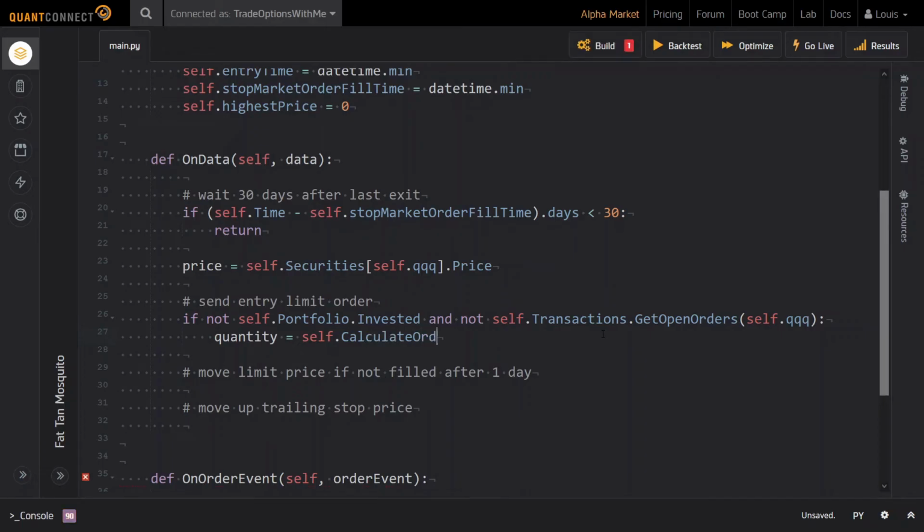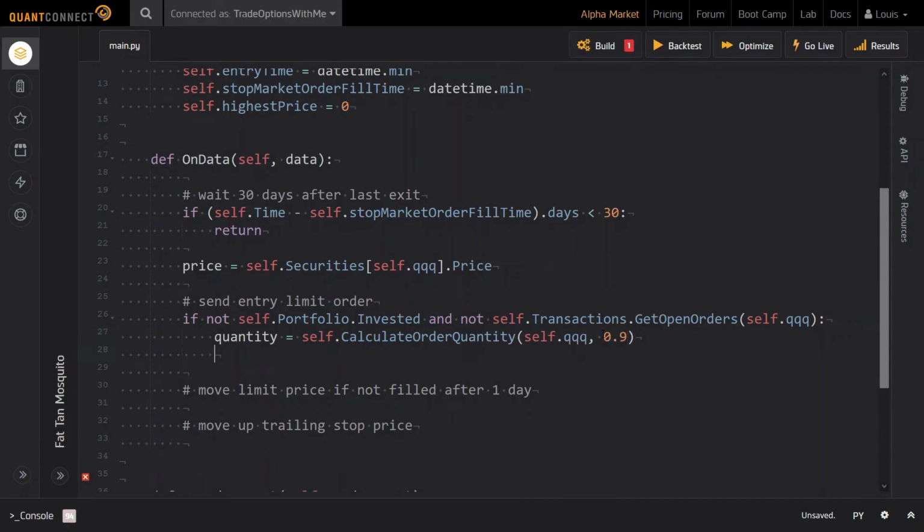If this condition is fulfilled, we first want to calculate the order quantity. For this, we can use the helper function calculateOrderQuantity. Here, we pass self.QQQ as the symbol and 90% as the allocation of our portfolio. This will then calculate the number of shares that we need to buy to achieve a 90% allocation of our portfolio to QQQ.